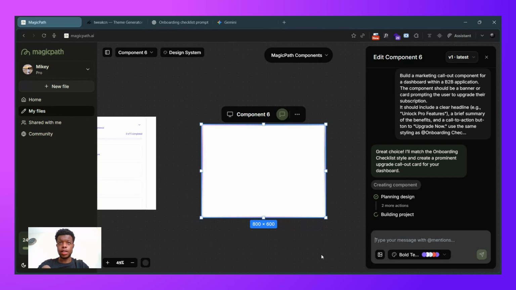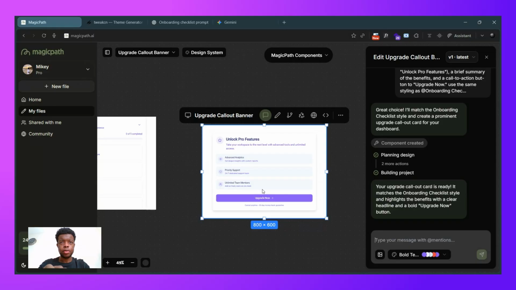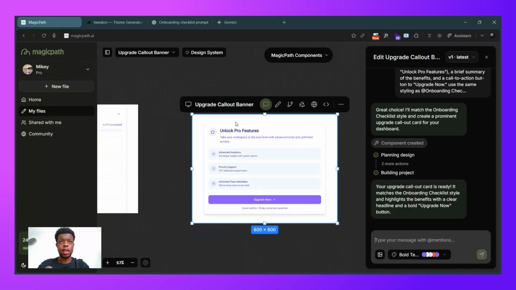And as you can see, MagicPath once again is planning out, and it's already built it. And we can see it has a nice card here that says Unlock Pro Features, take your workspace to the next level with advanced tools and limited access. We've got the different information here, and we have the Upgrade Now button.